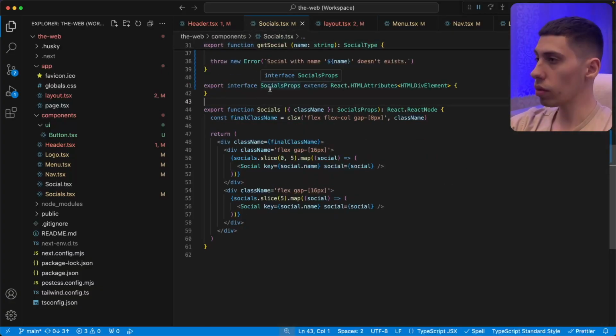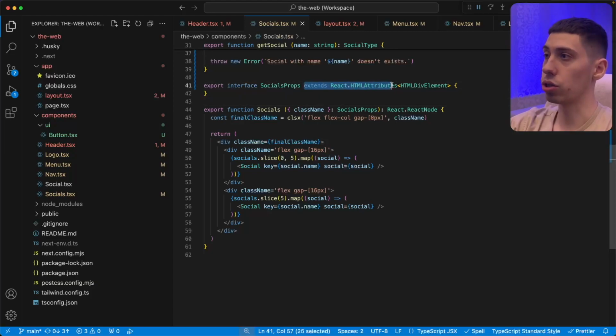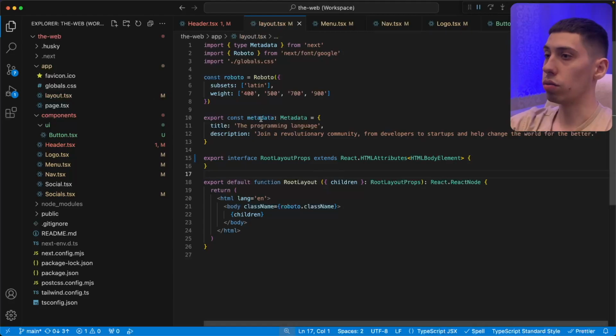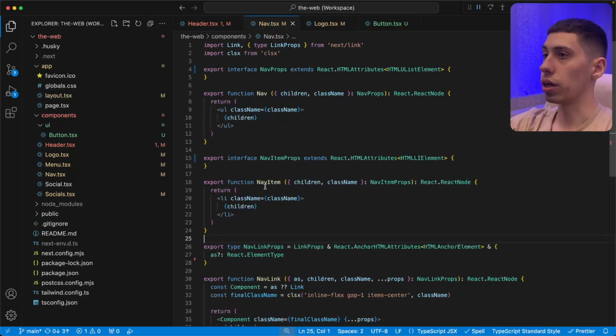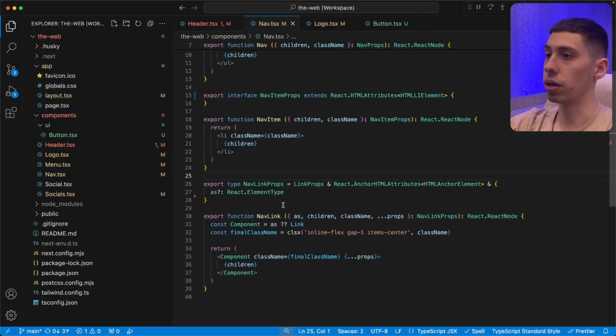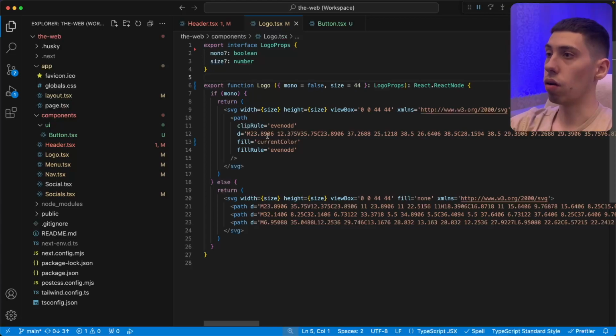Just a quick update. While working on the implementation of the laptop header, I also went back and removed all the class name and children and extended from React HTML attributes for all the components that I have for socials. The root layout I also extended from the body element. I extended from the div element, the menu item. And then in navigation, I changed the navigation itself, navigation item and navigation link. And in logo, I also removed the fill property.